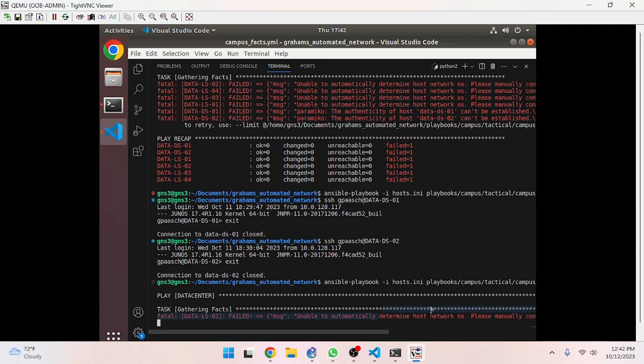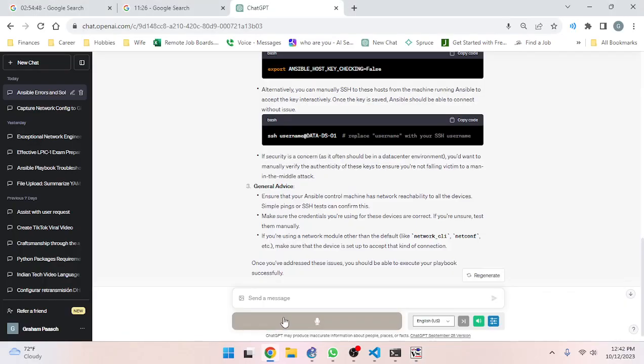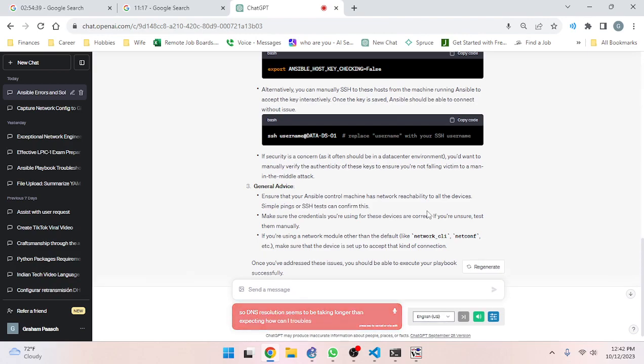Okay, so this is normal and expected. So let me ask you about DNS resolution. DNS resolution seems to be taking longer than expected. How can I troubleshoot this issue and speed it up?